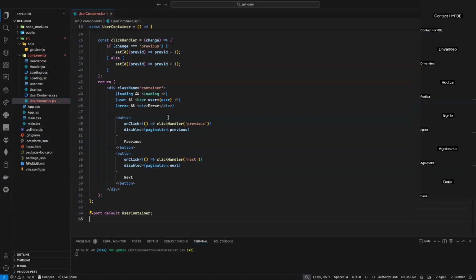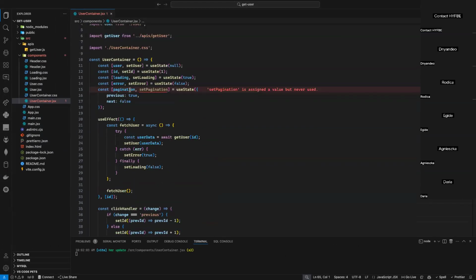So depending on the ID, each time I change the ID, I will need to update these two guys. Why? Because let's say I am changing the ID, and if the ID is 1, that means I need to disable the previous button. And of course, this one will be enabled. But if the ID, for example, is 10, I need to disable the next button, and I need to enable the previous button. Okay. So how can I do that?